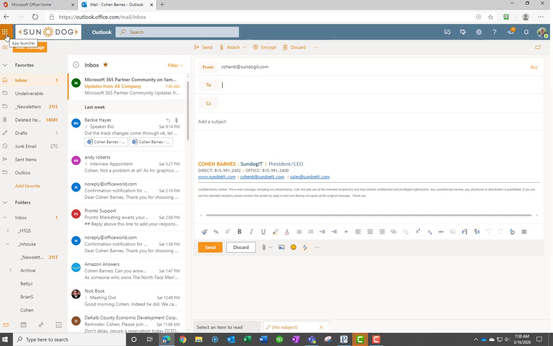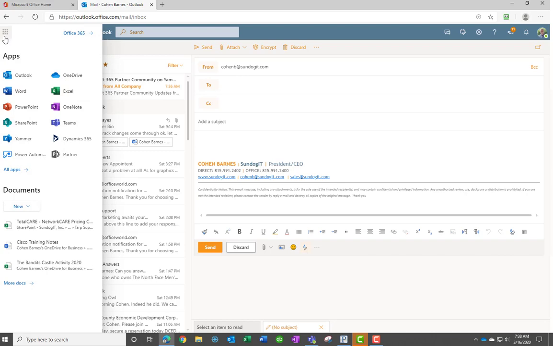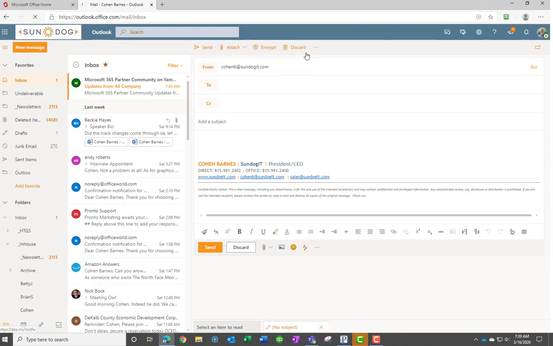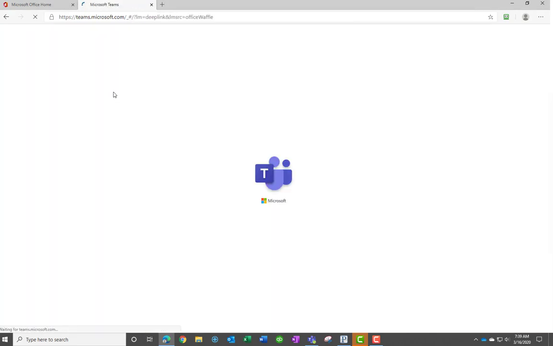So let's say I wanted to go back. I'm going to go ahead and click on, in the upper left-hand corner, if you see the 9 dots, it's called the App Launcher. So I'm going to click on the App Launcher, and let's say I wanted to access Microsoft Teams. So I'll go ahead and click Teams. It's asking me, do I want to leave? Yes, I want to go ahead and leave that message.